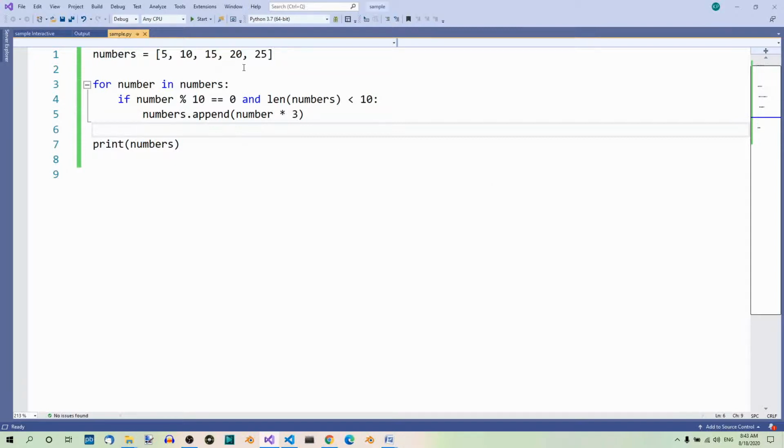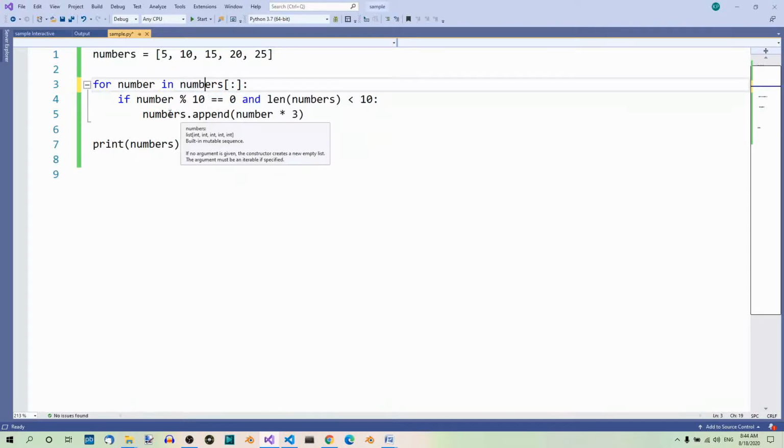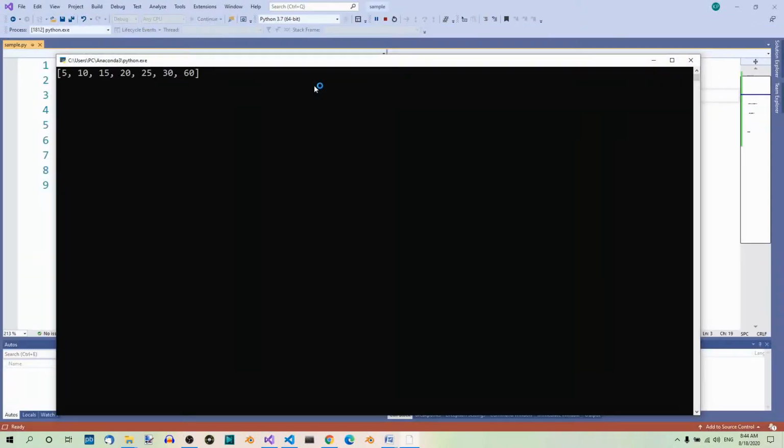So here's our original list, and now we're going to iterate over the copy of this list, which we can make using the slice operator. So this makes a copy of this original list. And here, we'll be appending the numbers still to the original list. Now, let's run this again here. And now we get this. That's what we wanted.